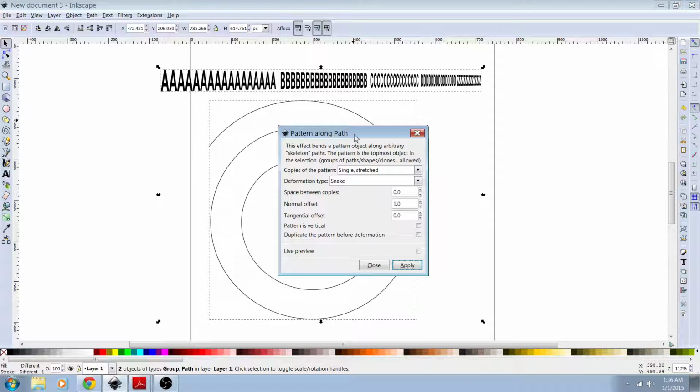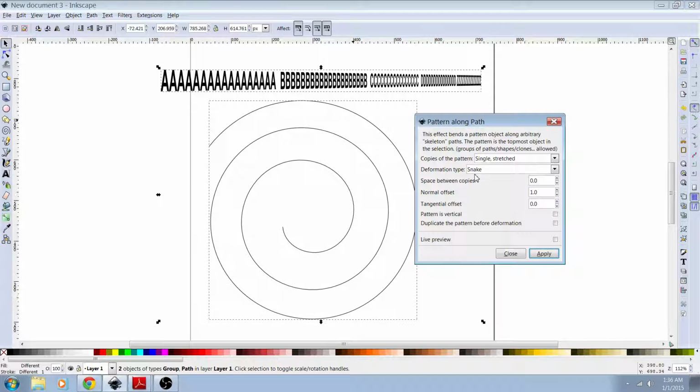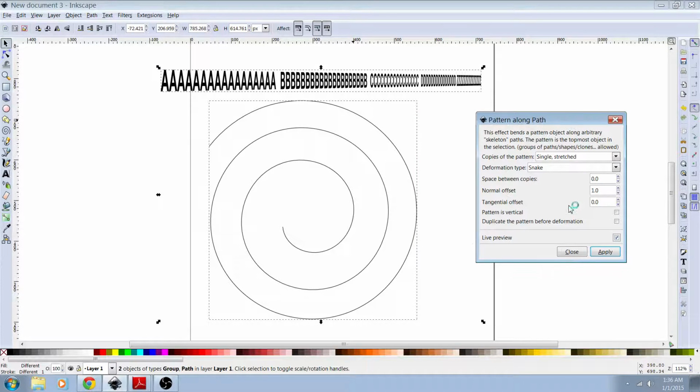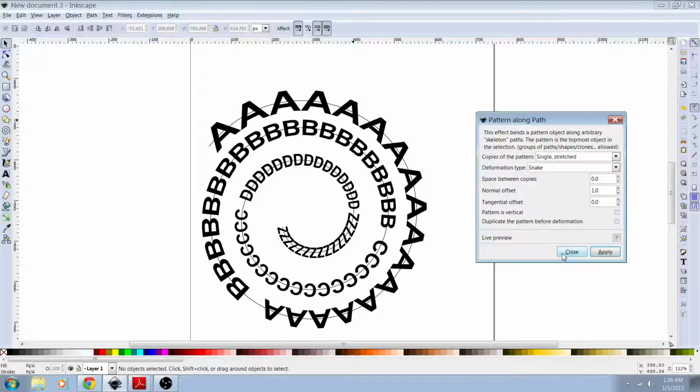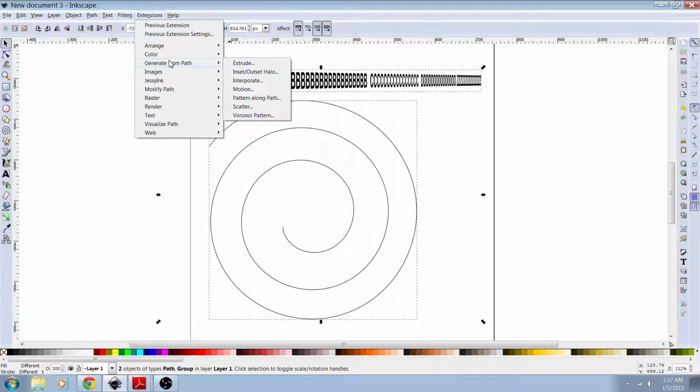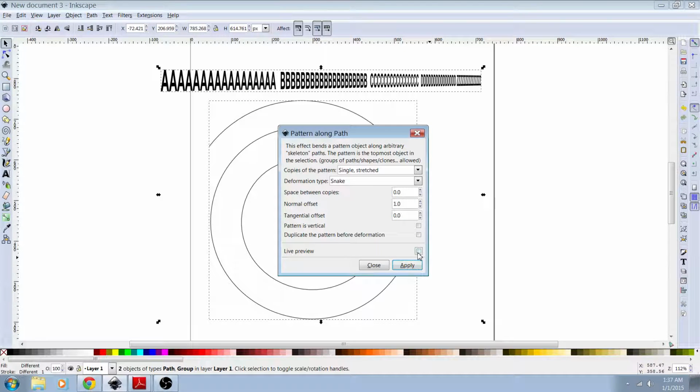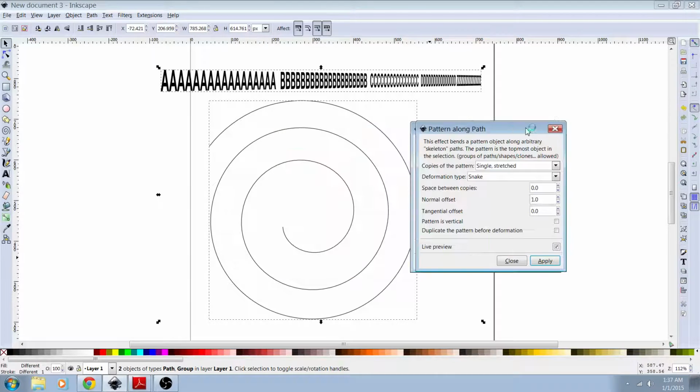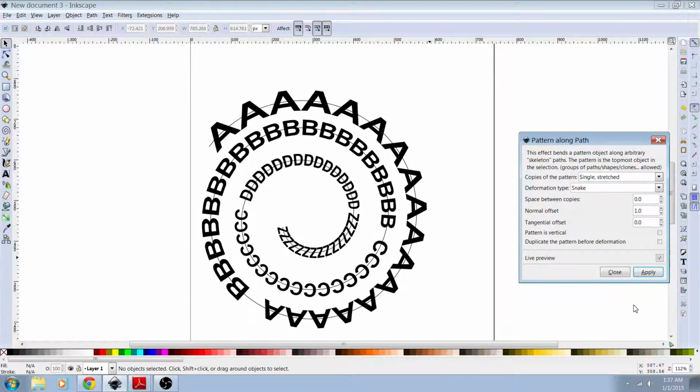I have it set for single stretched and snake, which is what I want in this instance. I'm going to click live preview and it's going to show me what it's going to look like. That is what I want. If it wasn't what I wanted, I could just close it and everything would go back to the way it was. That's why live preview is nice. So: Generate from Path, Pattern along Path, live preview. Perfect. I'm going to say apply.